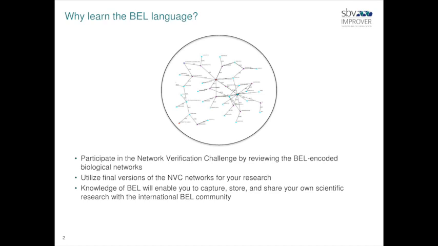And also a general knowledge of the BEL language will enable you to capture, store, and share your own scientific research with the international BEL community. So the BEL language has a very large and growing user base, and most of the findings that other labs are contributing can be found on the openbel.org website. And so a better understanding of the language in general will enable you to better share your own scientific findings with the larger scientific community.